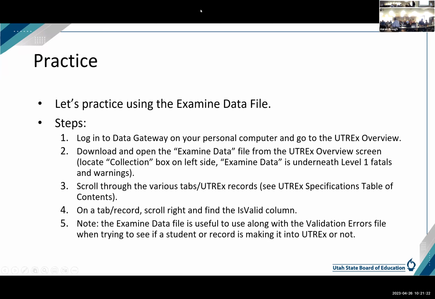Well, and I will say, while it's basic, the majority of the questions that we get during a submission period can be answered using the examine data file or the validation error file. So it is basic, but it's really important when you need that student in UTREX at a really crucial time during the year. So that's why we go over it, because there are so many questions that we get by emails and calls that can be answered using it.